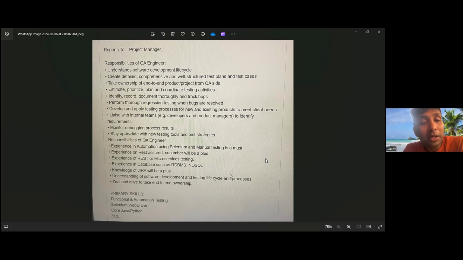Then coming to responsibilities of a QA engineer: experience in automation using Selenium and manual testing. REST Assured is API automation. Cucumber will be a plus, meaning Cucumber BDD for Selenium. Are you aware of this part or not? Actually, here it is not mandatory. Experience in REST Assured and Cucumber will be a plus. So maybe it is not required, but I will tell them I am in the process of learning.